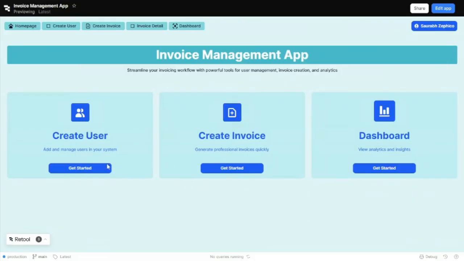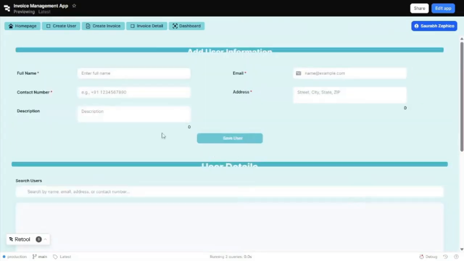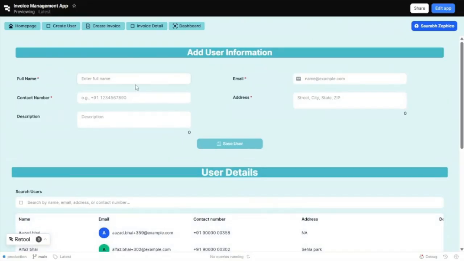So as you can see, this is the create user option. Once I get started, I would be able to create a user. I'll go ahead and create a user, John Smith. Their email address is john.smith@gmail.com. We'll put any random phone number for the demo. For the address, we're putting any data.